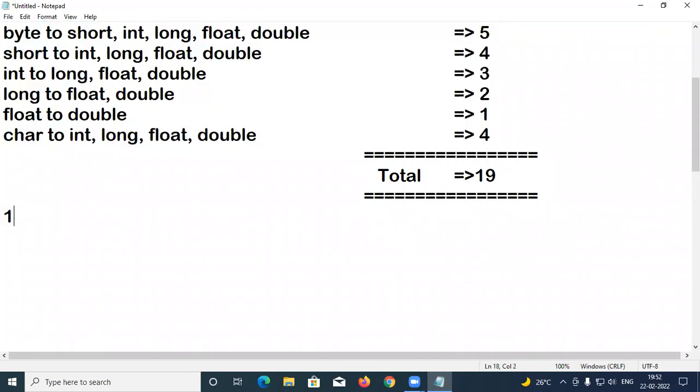See, first code snippet. Till now, even the welcome program I didn't explain, but you can learn. You observe: byte A equal to 5. Int B equal to A. System dot out dot println B.